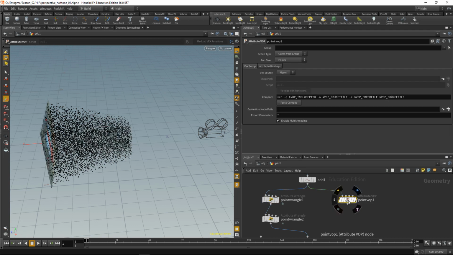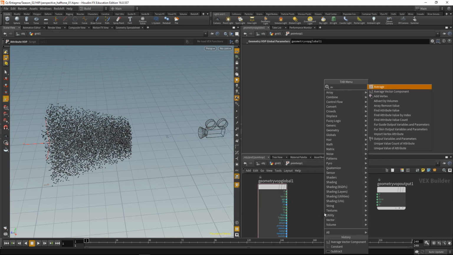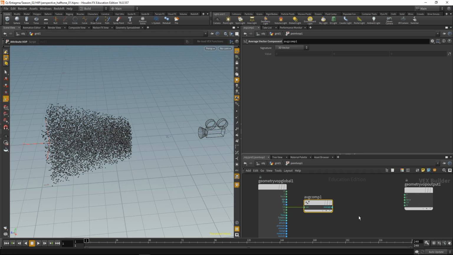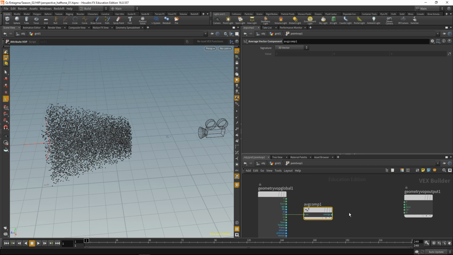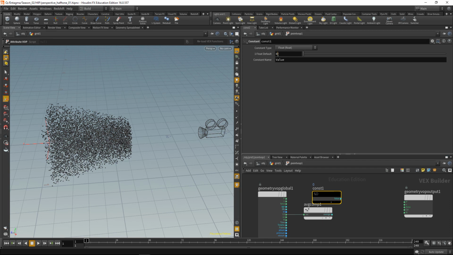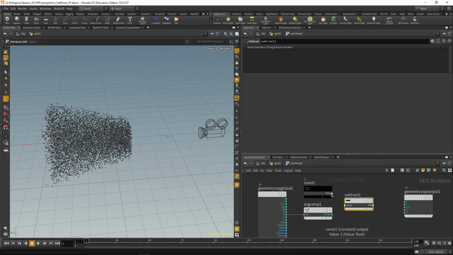So let's dive into the point VOP, and let's first calculate the average of our color with a node called average vector component, which will do exactly what my formula for the average in the point triangle did. So I have this average, and I want to complete the formula by going 1.0 minus this average. So let's drop down a constant, set that to 1, and after that drop down a subtract, and go 1.0 minus this average.